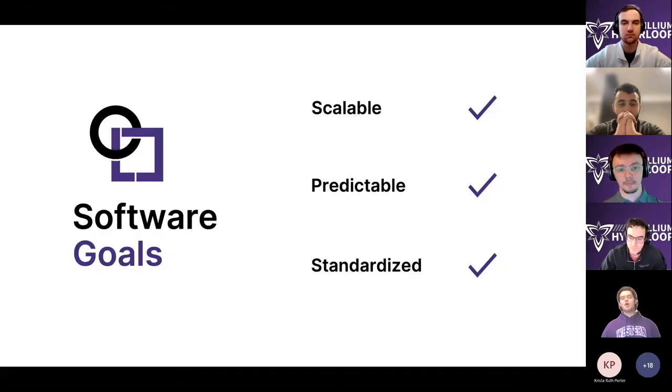So the goals of our software is to achieve scalability. We want any team to be able to add as many electromechanical systems as possible to their Hyperloop pod. It should be predictable. So we should be avoiding race conditions, as well as there should be a suite of test cases that we can use in order to predict how well your electromechanical systems are going to perform in conjunction with your software. And finally, it should be standardized in some sense.